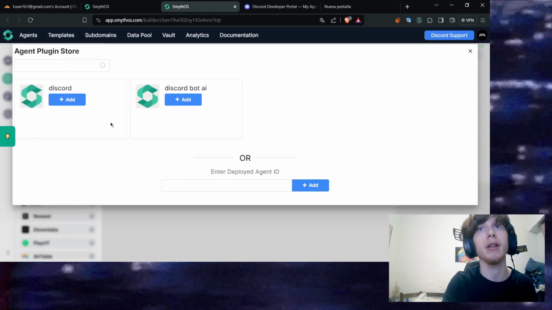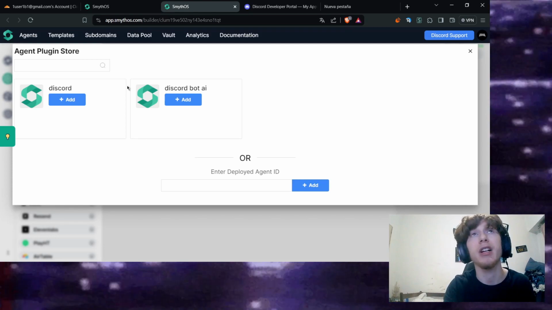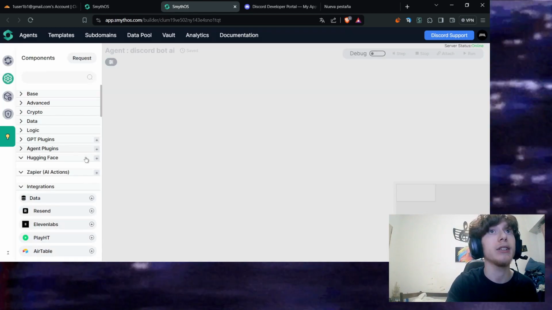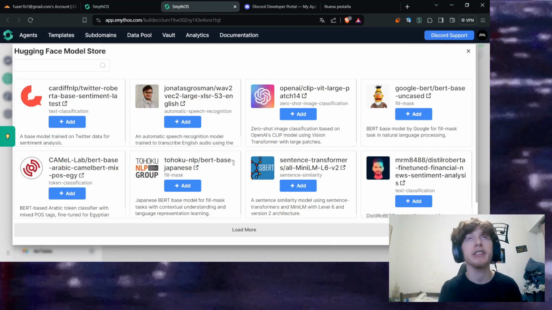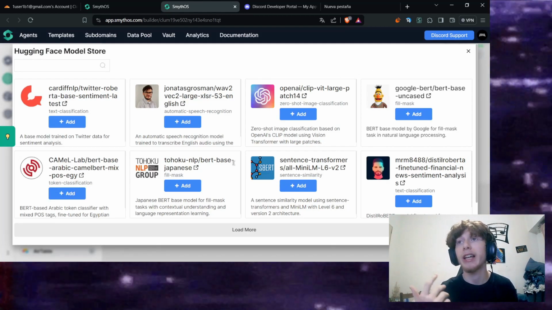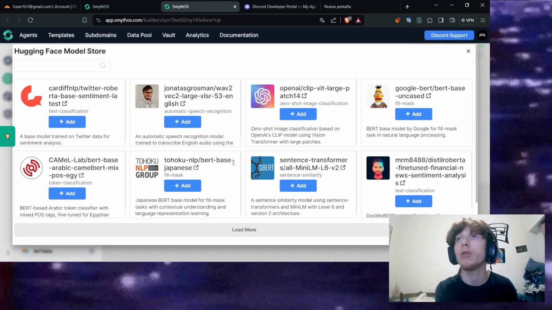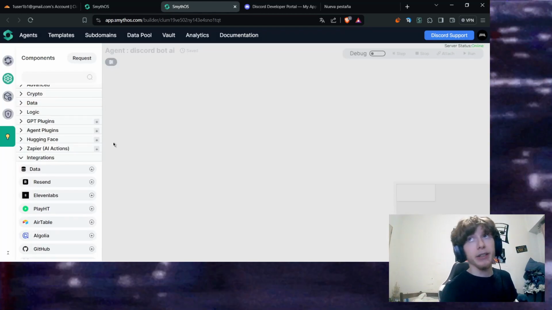You got agent plugins that you can import, or you can search from the store. We also got Hugging Face models. If you don't know what Hugging Face is, it's basically a place where you can upload and even import AI models from the web. Here's the funny part though, integrations.